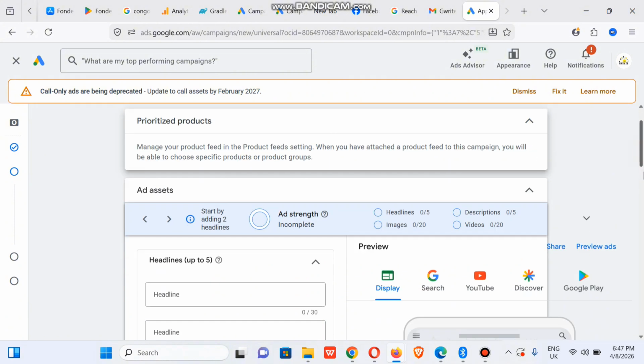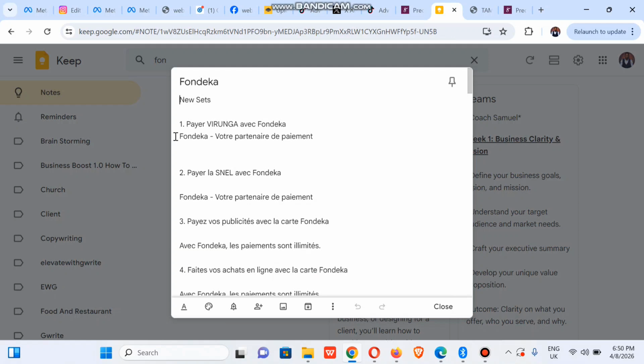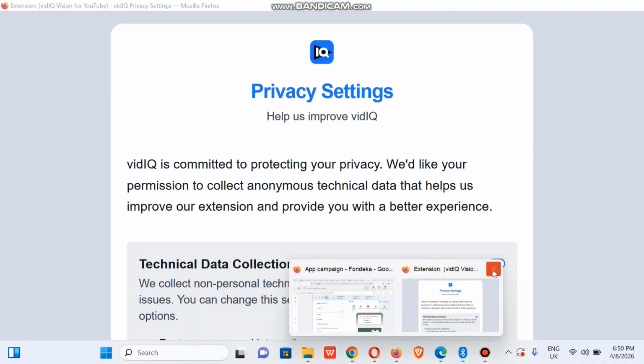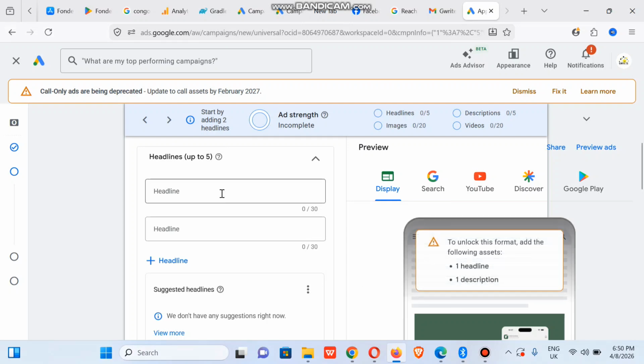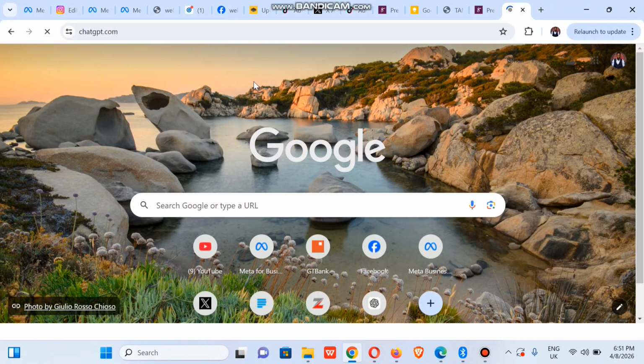Okay, here's the ad group. Now we are going to input headlines. Okay, so let's copy this one. These are Google Notes. It's actually good to prepare for your ads. Okay, so we paste here. Okay, it's too long. So we're going to use ChatGPT.